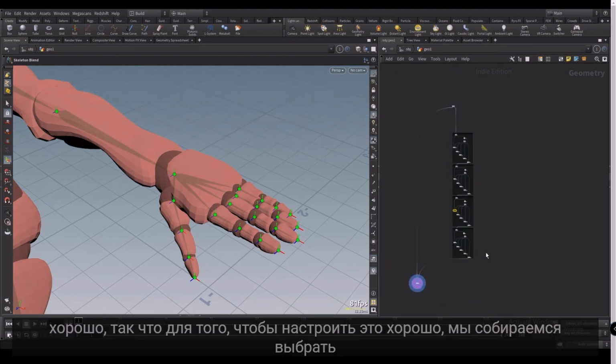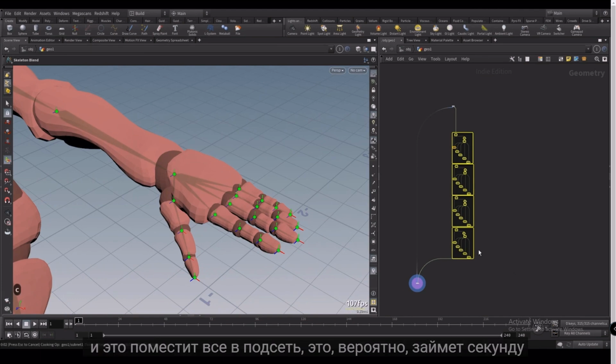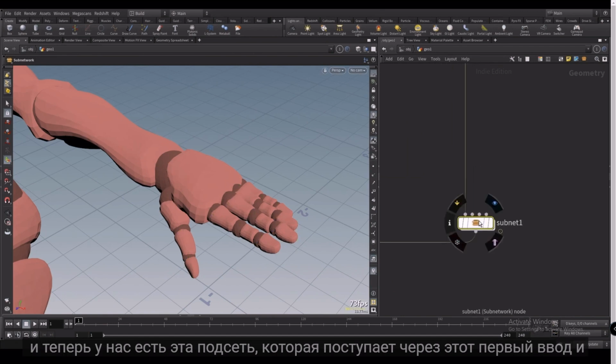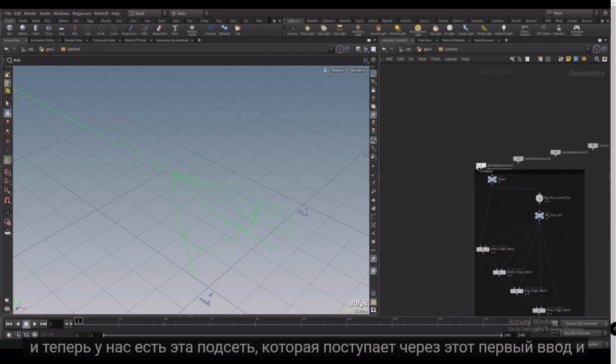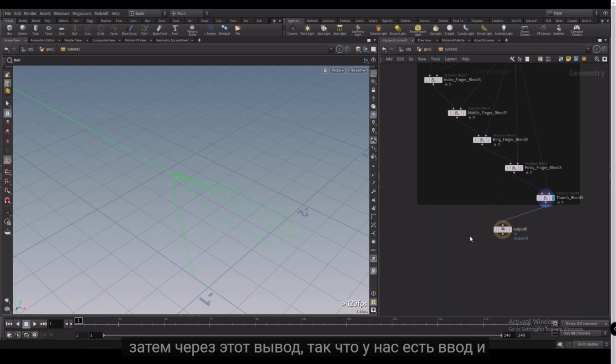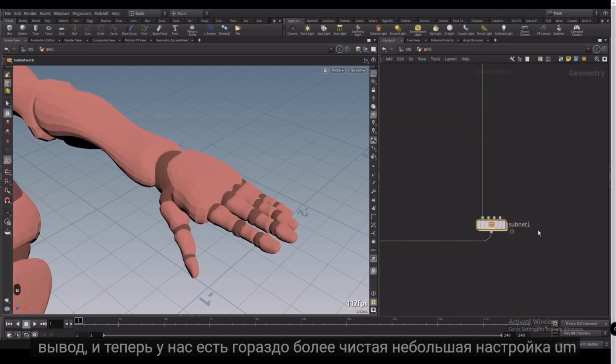Okay, so in order to set this up in a nice way, we're going to select everything, and then we're just going to press Shift-C. And that's going to put everything into a subnet. It'll probably take a second. And now we have this subnet, which comes in through this first input and then out through this output. So we have the input and the output, and now we have a much cleaner little setup.